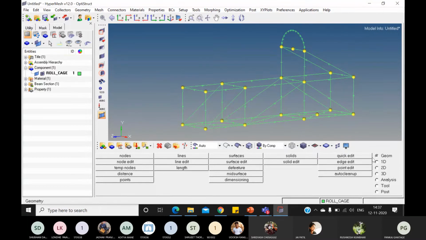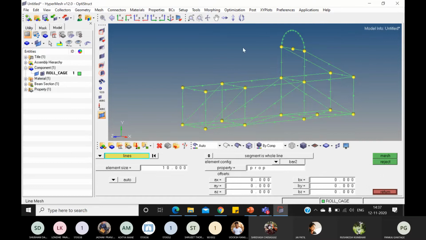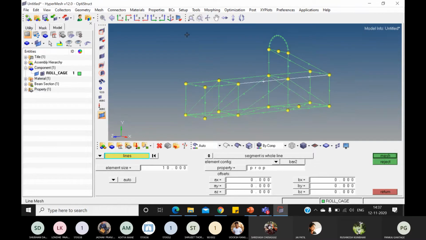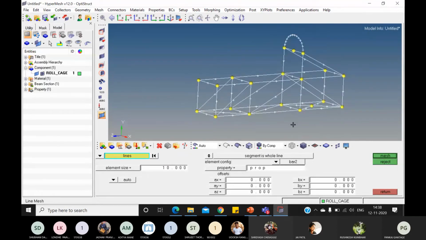Okay, so what I'm going to do here is go to 1D and line mesh. Okay, so line mesh, select all the lines. You can select lines like this, or you can use the shift button and select all the lines simultaneously. Click, drag the mouse and select. Okay, you need to press the shift button while selecting, and while rotating or panning, you have to use the control button. Now these lines are selected.